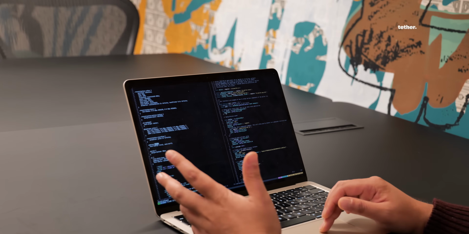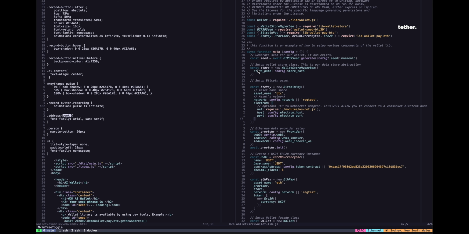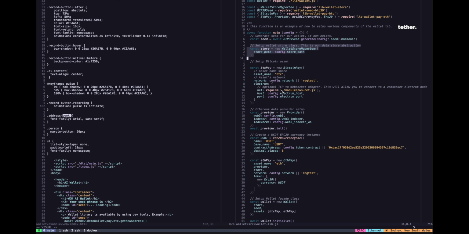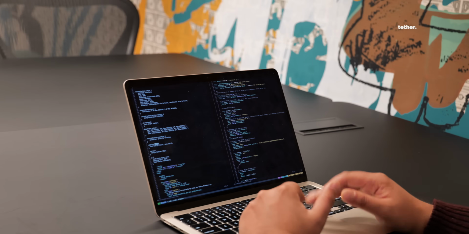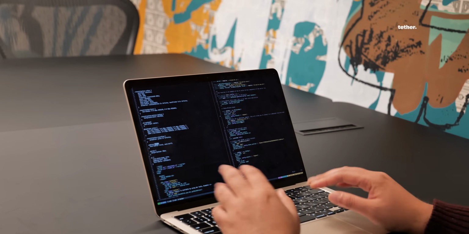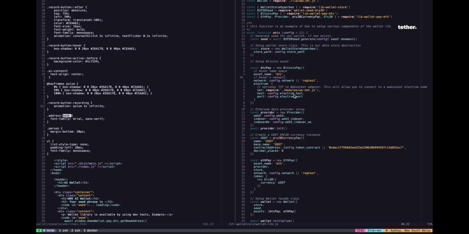The next step is here, the wallet store Hyper-V function. We create an instance of the data store. This is where we basically store your transaction history, transaction state, wallet state, anything you want to save and then come back to. And over here, then we have Bitcoin Pay. The Bitcoin Pay class encapsulates all the logic related to Bitcoin, so anything related to generating addresses, sending, receiving, syncing, anything.